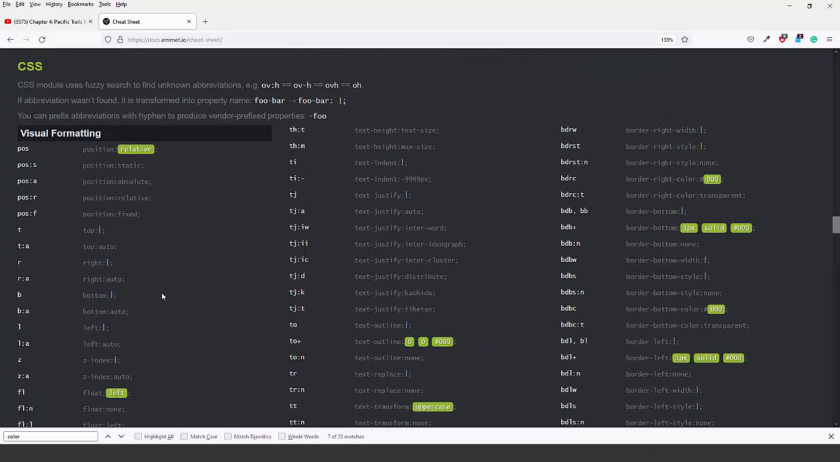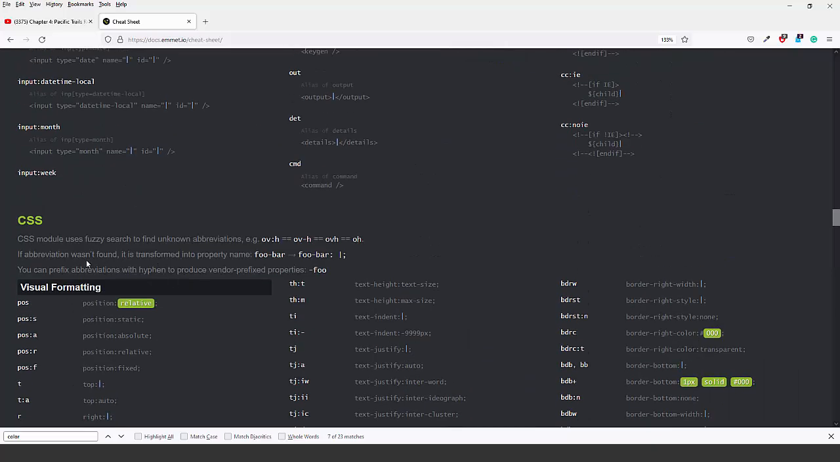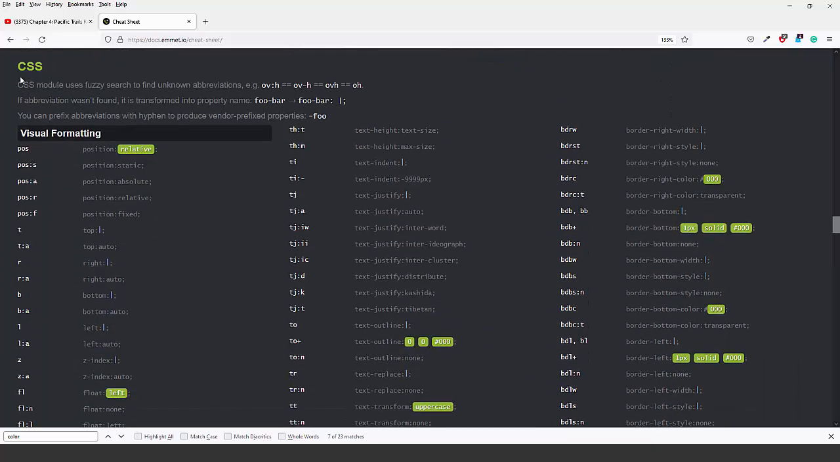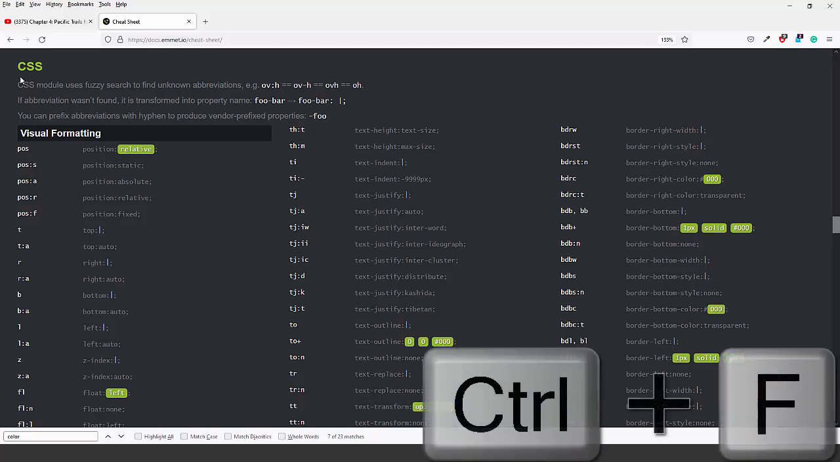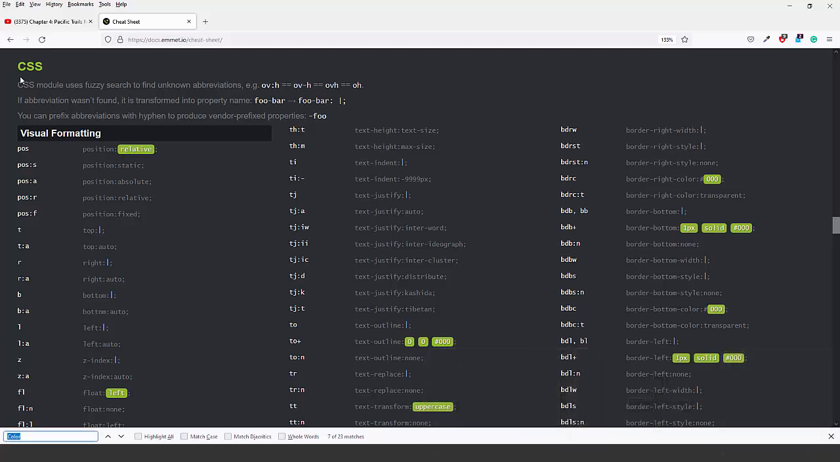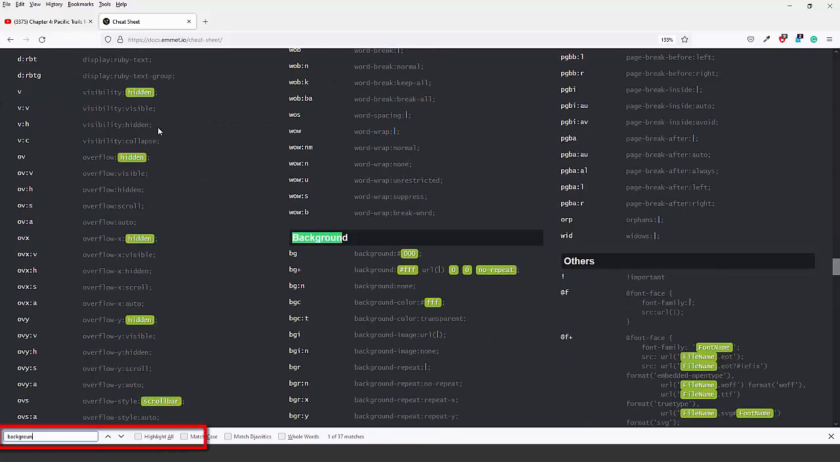This time I'm going to look for the CSS section on this web page. From the instructions for this case study, I know that I want to add in a background color. I'm going to use the keyboard combination of Control F, which is find, and then in the input field I'm going to type in background color. And notice this heading comes up, background, and I'm looking for this style right here, background color. So these white letters, BGC.